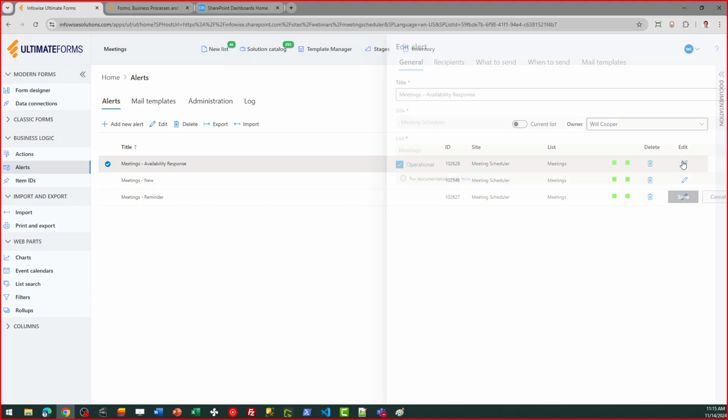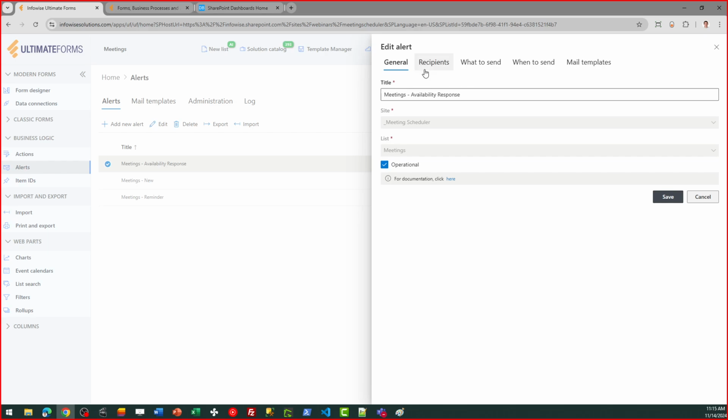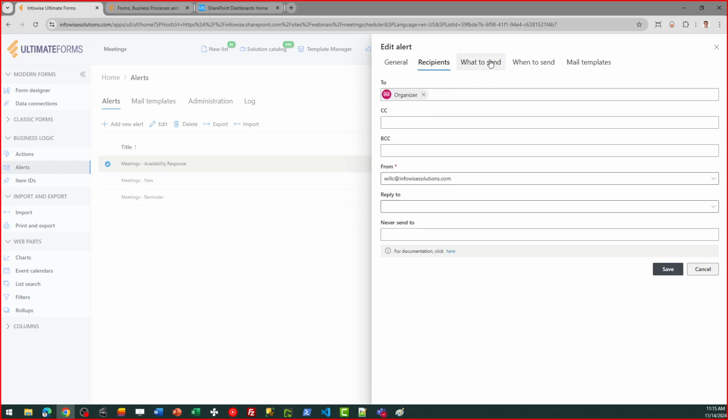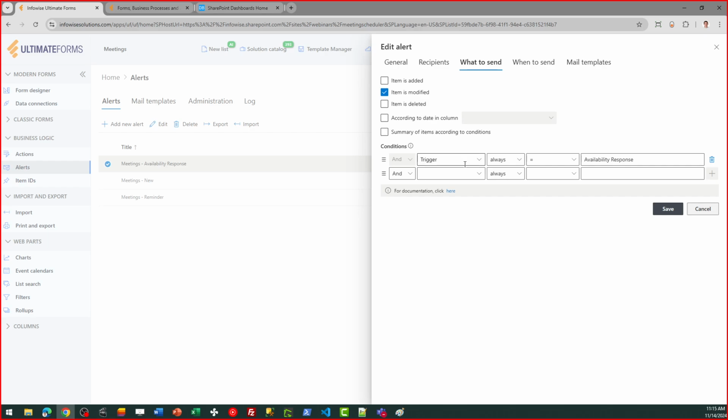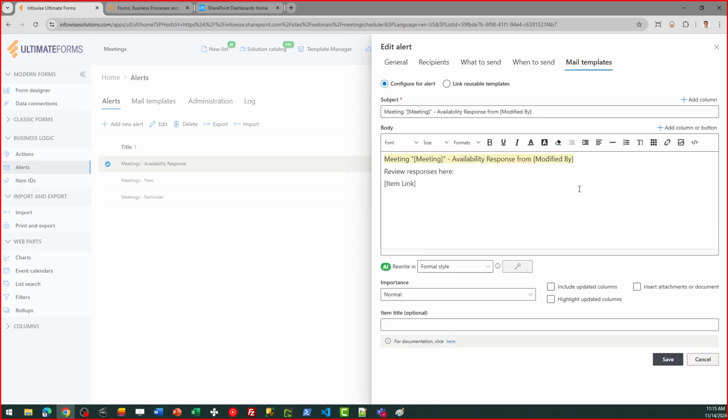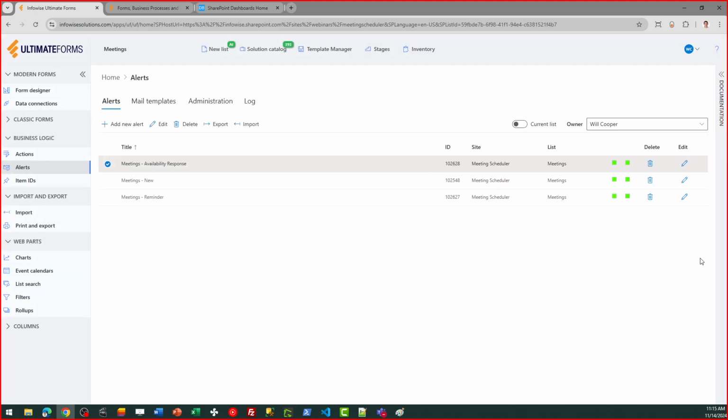I want to let the organizer know when they get a response. So the organizer gets an email whenever this item is modified when on availability response. And then this is just an email to give them a nudge and say, one of your guests has replied, so they can check progress and know whether they're ready to determine the meeting time.